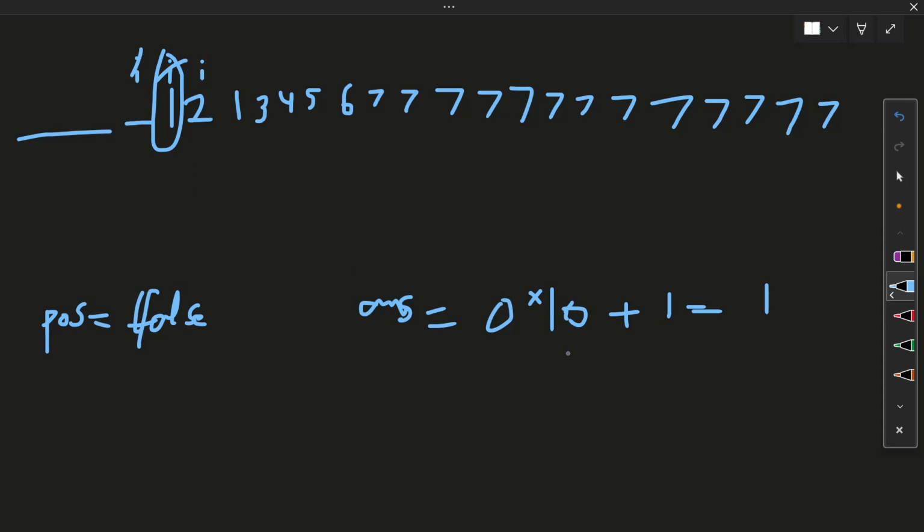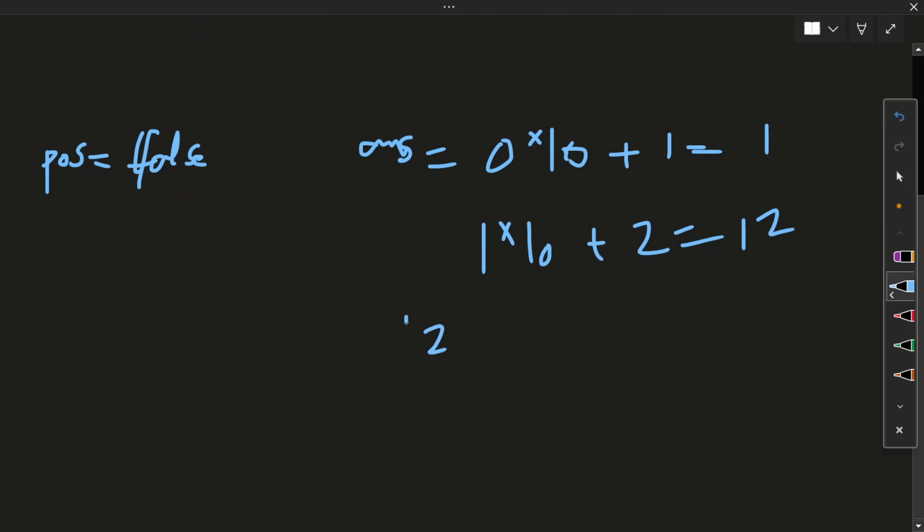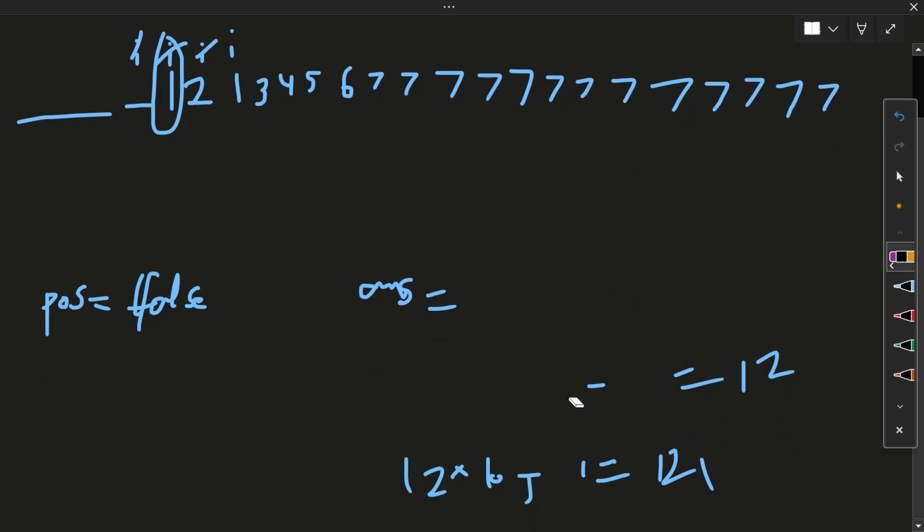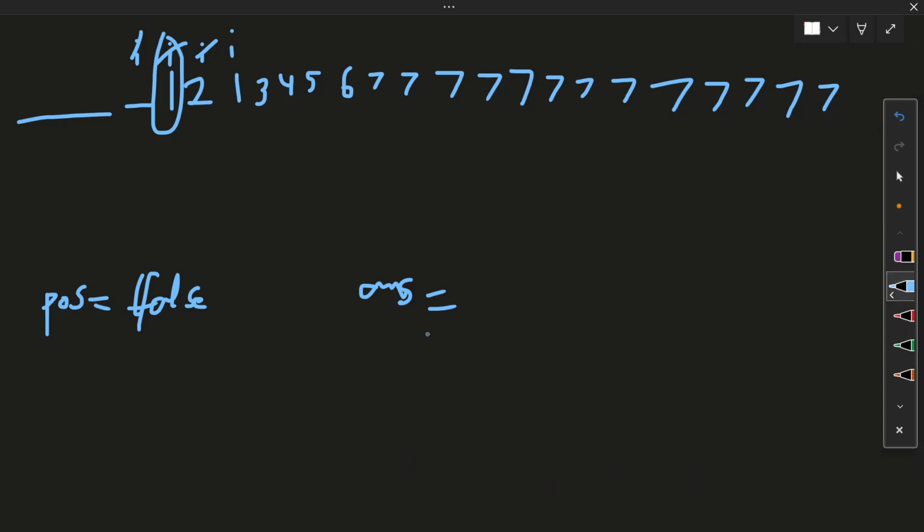Is this a number? Yes, we are not out of bounds and this is a number. So 1 times 10 plus 2, which is 12. Then we have this. So we got 12 multiplied by 10 plus the current number 1. So we got 121. Let me erase the unnecessary things. And we got 121.